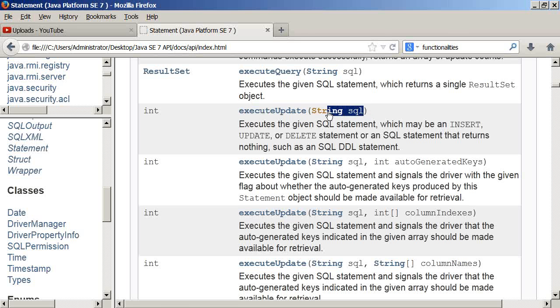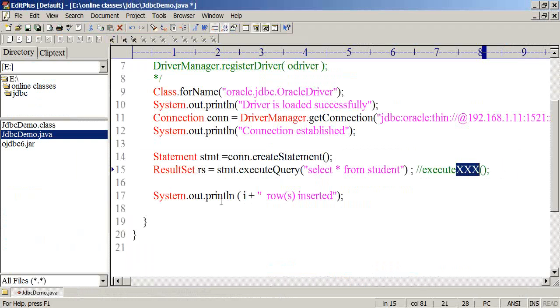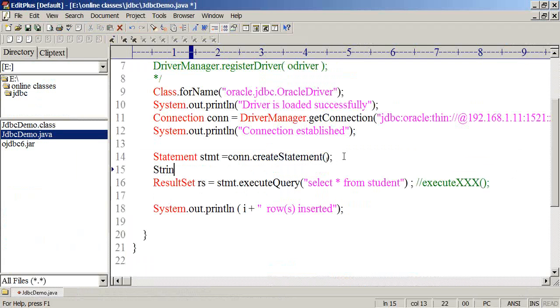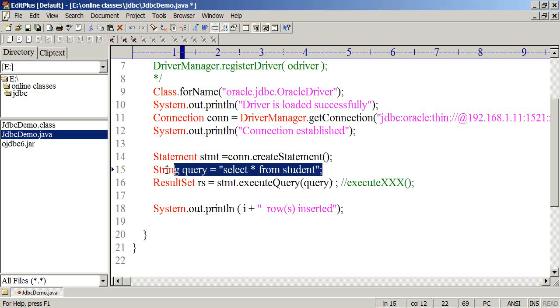Execute update takes what? A SQL query, right? In the form of what? A string. If you want to understand more clearly, just create a string here. String query is equal to, write the query. All queries should be passed as strings only. And what is this? Query. Simple, I am creating my query.